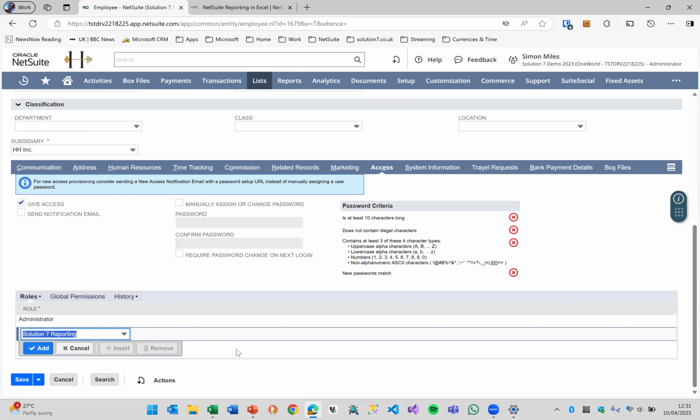Just to jump in, Simon. Sure. We have found hopefully a little workaround for this. So rather than creating a custom Solution 7 reporting role for custom segments, you can actually add the Solution 7 reporting role to a custom segment, and that will automatically add the permission to this role for the custom segment, so you don't have to create a custom version.